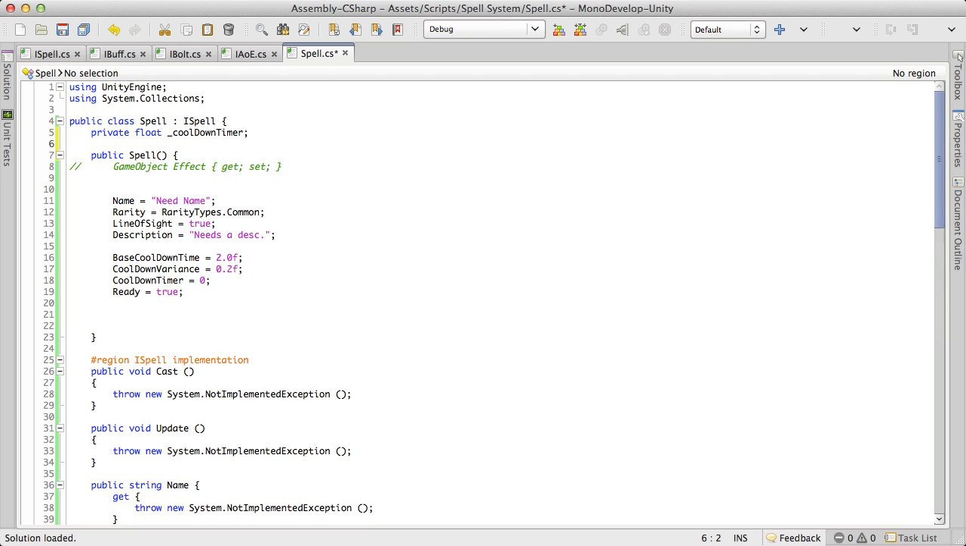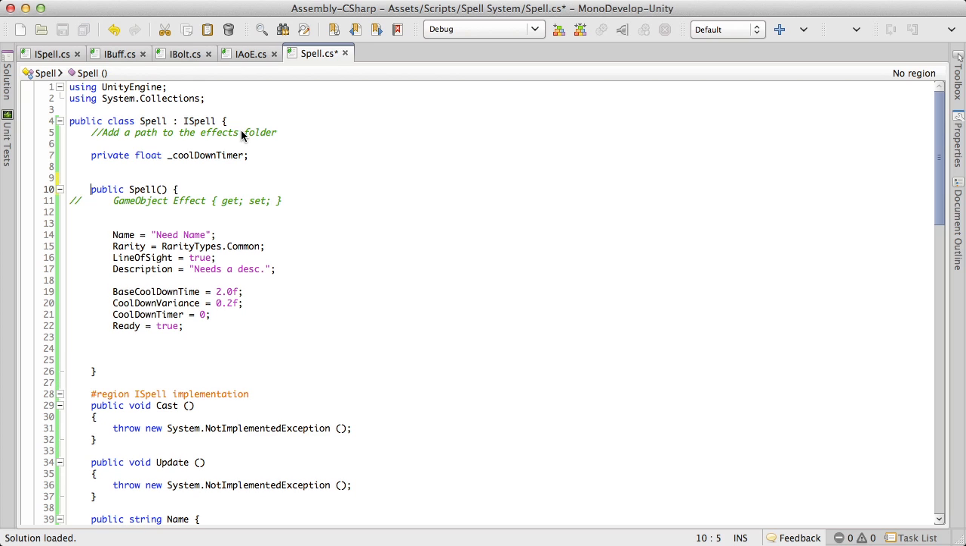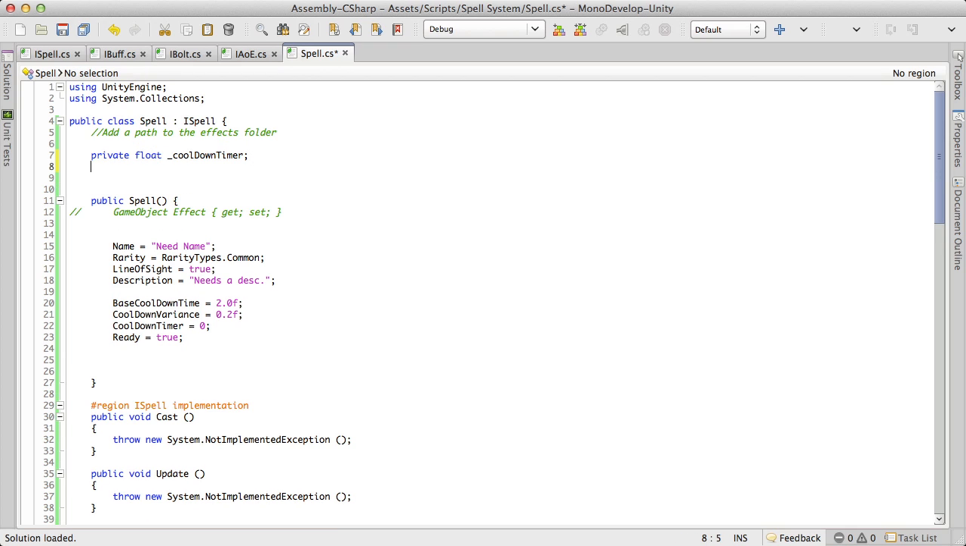We are going to be putting some constants in up here. We're going to need one for the effects path. So while I'm here, I'm going to leave a comment about that. I'm going to add a path to the effects folder. And we're going to need another one for ready. So again, I'm going to come up here and create a private bool underscore, I guess I really should call it is ready. That's what happens when you program too late at night. But anyway, ready's fine.